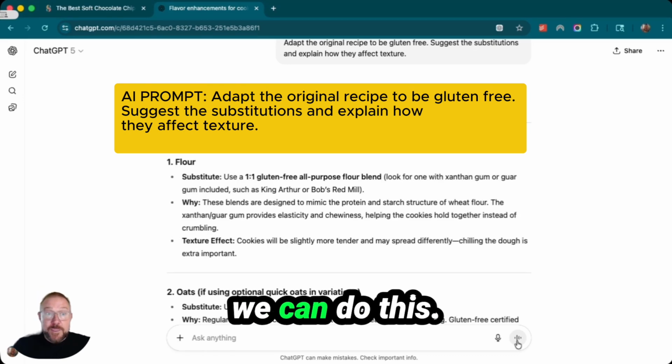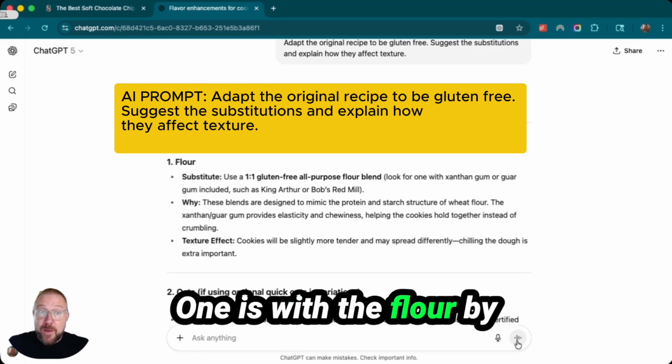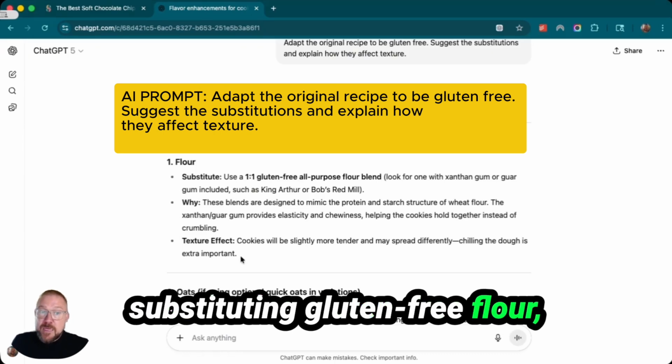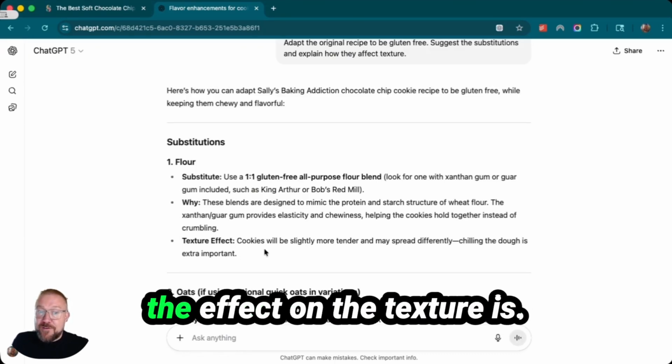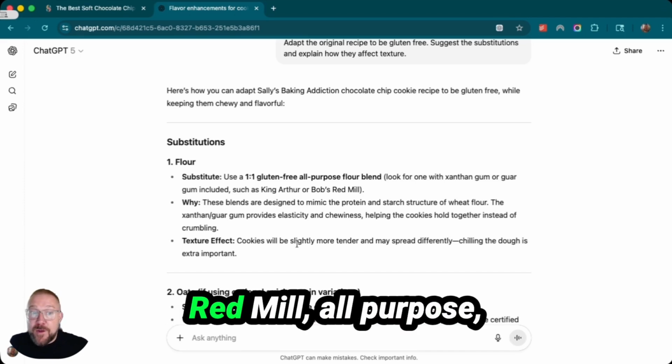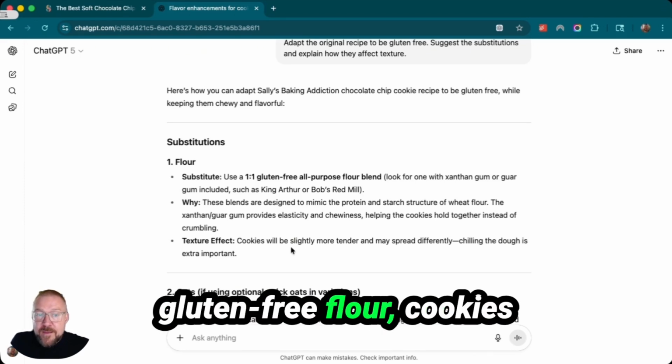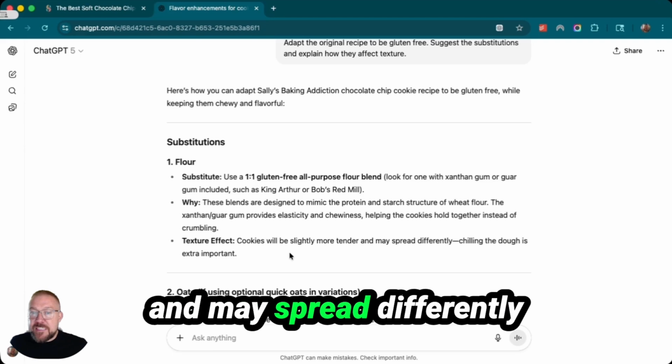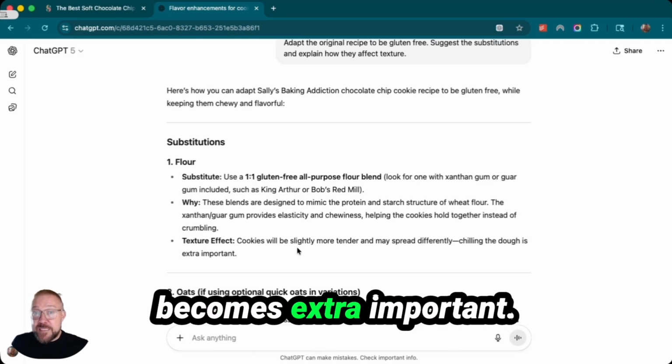So a couple of ways we can do this. One is with the flour by substituting gluten-free flour, and it'll explain to you what the effect on the texture is. If we did substitute, say, King Arthur or Bob's Red Mill all-purpose gluten-free flour, cookies will be slightly more tender and may spread differently, so chilling the dough becomes extra important.